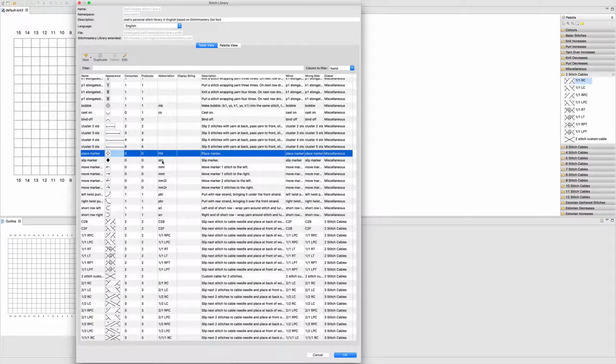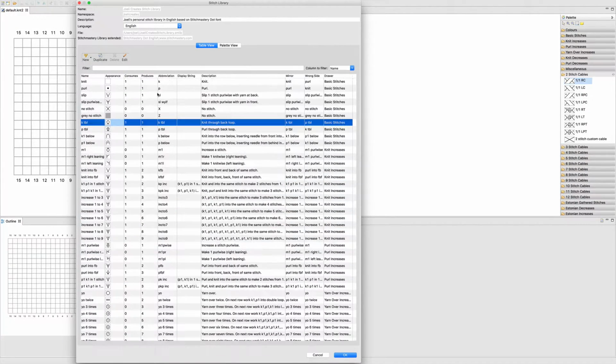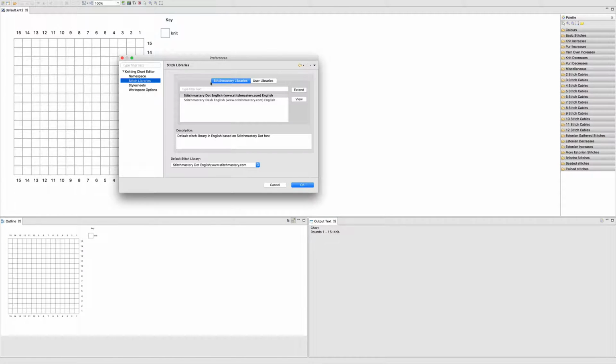For example, place marker, I don't use PL marker or PLM. The name is place marker, but the abbreviation for me would be PM. Slip marker, that's fine. I don't ever use the move markers. So that is how you change what the abbreviation shows up. This changes how it shows up in the sidebar, and then if I just hit OK, what you want to make sure you do is now your default stitch library needs to be changed to the one we created.